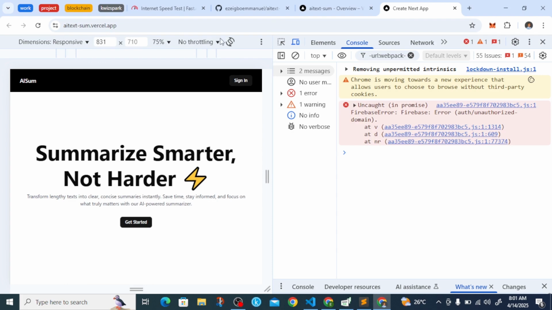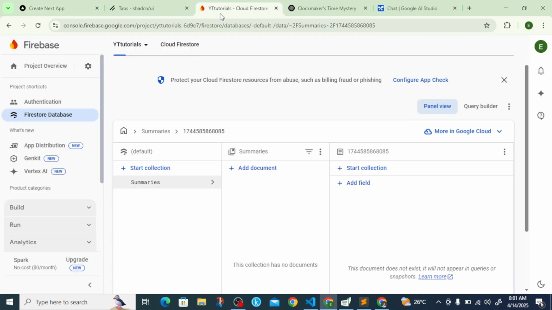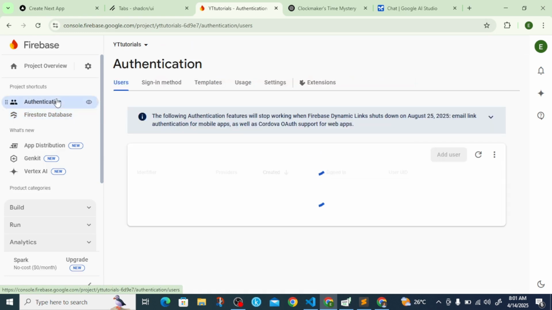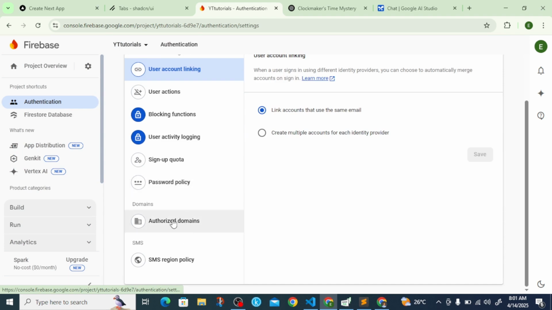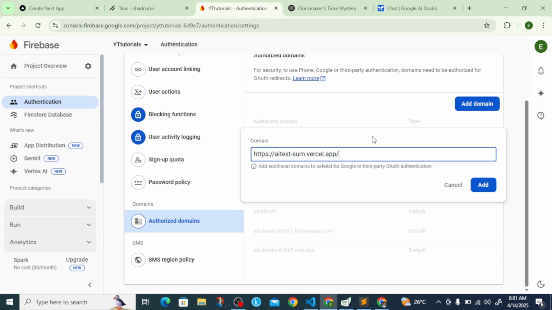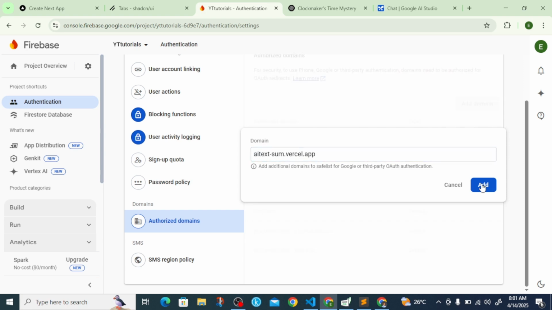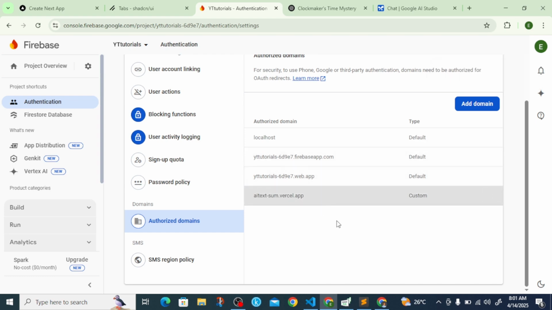So to fix this, we're going to copy this URL. Then we're going to go to our Firebase console, Authentication. Go to this Authentication tab, click on it. Now you go to settings, you scroll down and you see where you have authorized domains. You click on add domain and then you put in your AI text summarizer vercel link. Then click on add. Now once you have this, everything works perfectly.